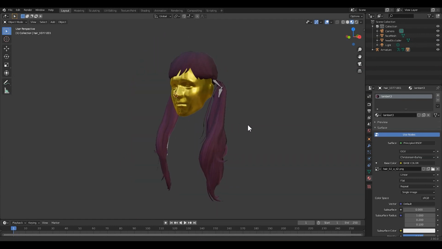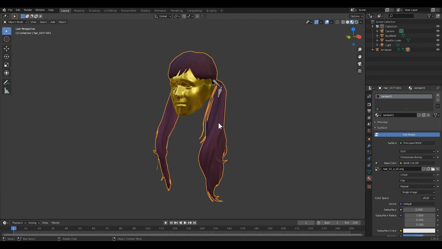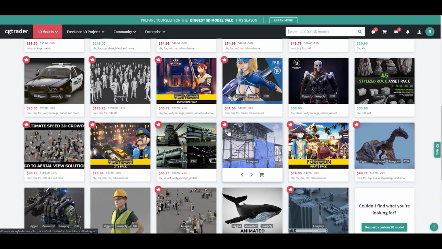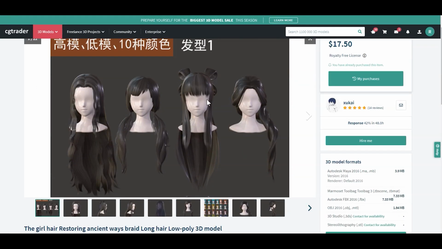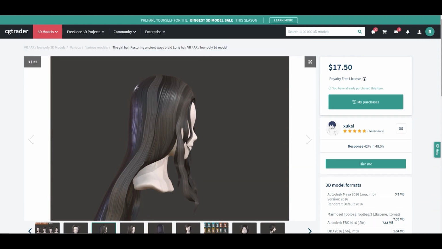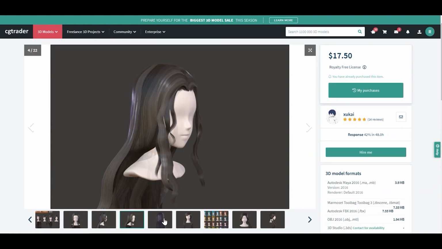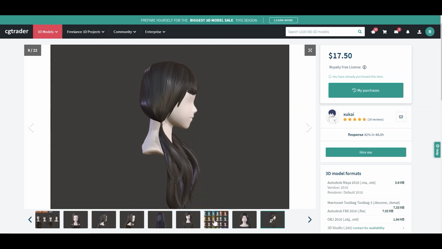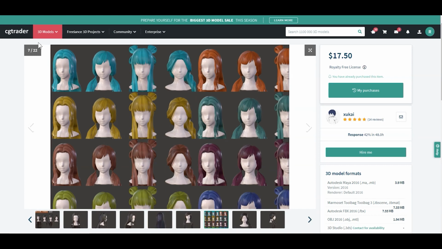So let's begin. I got this model, which I got from CG Trader. You have a lot of cool models in CG Trader. I got this one, a low poly hair model. It's important to use a low poly model because it's compatible with VR and AR and it doesn't consume too much memory and it doesn't weigh too much. And for our needs today, that's gonna be perfect.